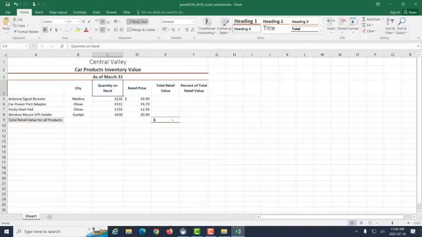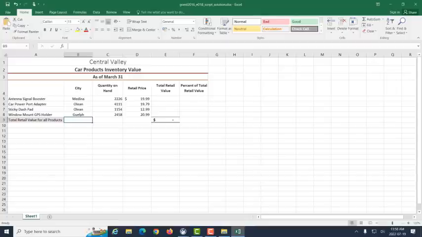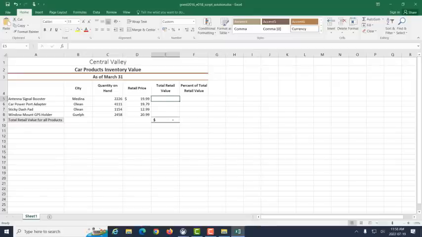So now let's do these calculations. Okay, first I want the totals here. We're going to calculate the retail value. The total retail value is the quantity on hand multiplied by retail price. So how do I start? I'm going to perform a calculation. Equal sign, right? Is there a need for me to say now 2226 multiplied by 1999? I'm going to use cell references, right? So I will click there and then say multiply, that is an asterisk, by 1999 and say enter.